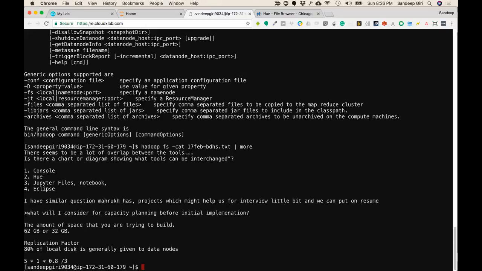Okay, so next question is from Noor. You mentioned that an HDFS file can only be changed by loading the file on the local file system, but an HDFS file is on multiple data nodes. What if the file is bigger than the size limitation of the Linux file system? That's a very good question, Noor.